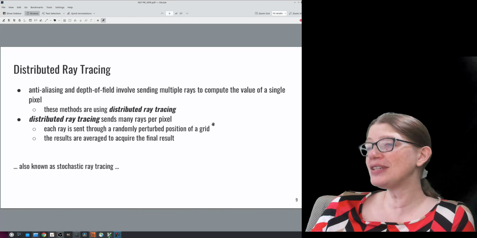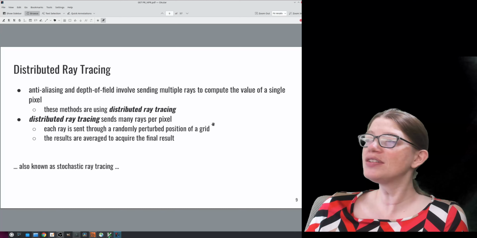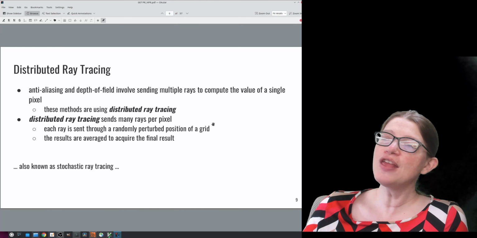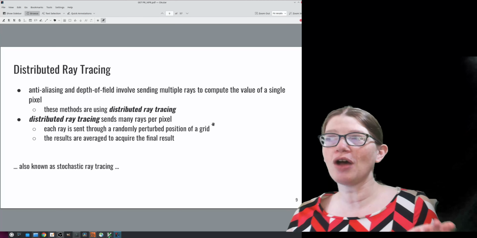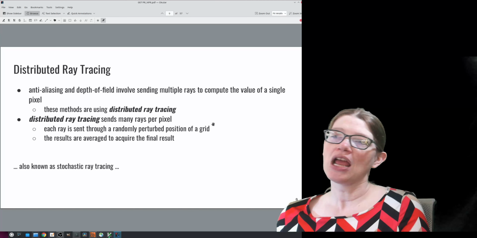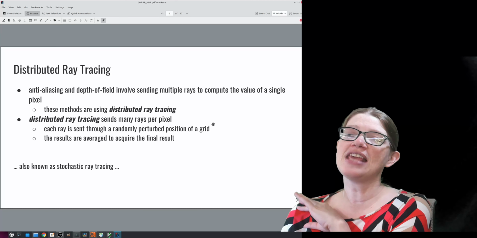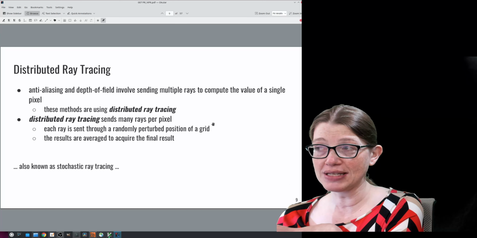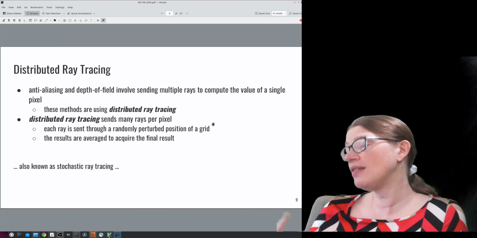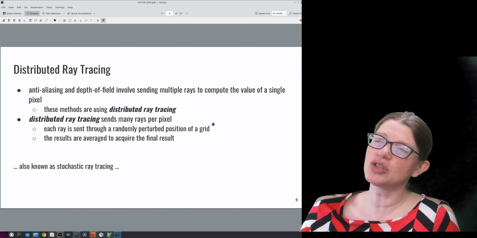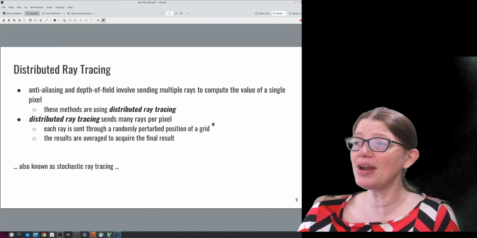What distributed ray tracing actually means is that we are distributing the final result's computation over a multitude of rays. So it means we're going to send more than 1 ray per pixel, and the final color is the average of the results of those rays. You can do lots of different things with distributed ray tracing. Depth of field is one example of an algorithm that uses distributed ray tracing.